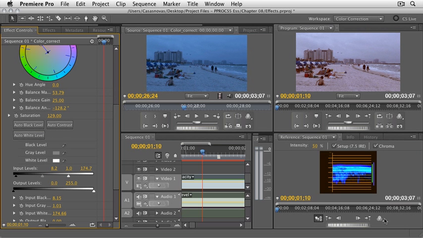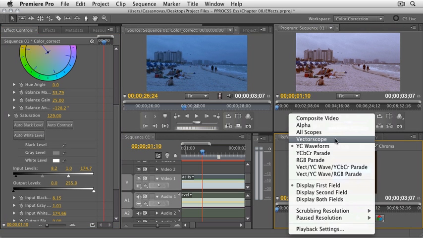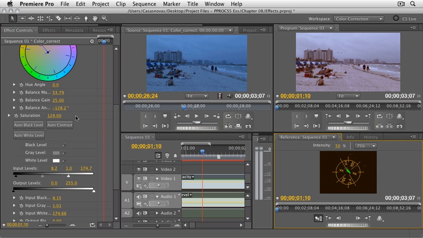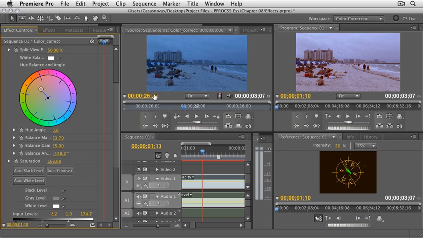This is much better. Let's go back to the view of the vector scope. Maybe we can increase the saturation a little bit more. And as you can see, it's a lot better already. Maybe we can increase the balance gain a little bit to give it a little bit more warm display.